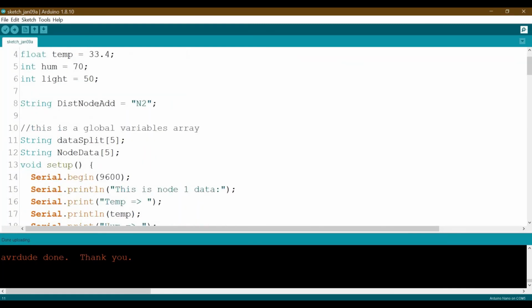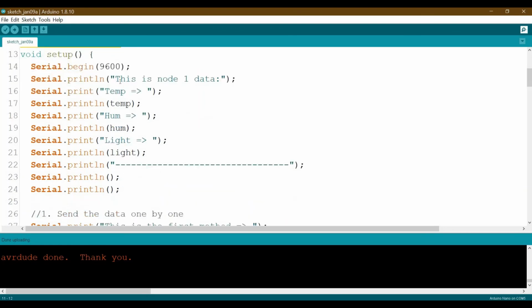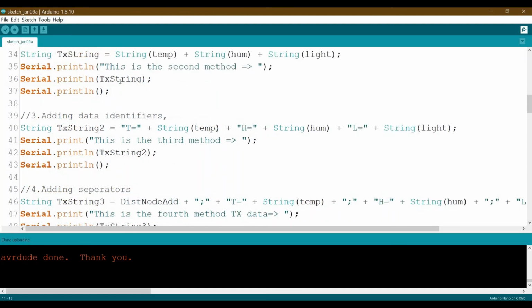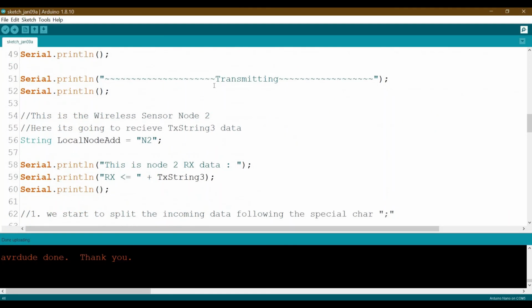Okay, so again, here is the code. We have these two globals. We use them to hold and buffer our data before and after the split. Here is how we concatenate. I believe it is the fourth one. This is the one. This is how we can concatenate the data with the destination address, special character, and so on. This was very, very useful for us, especially on the receiver side. Then we transmit it.